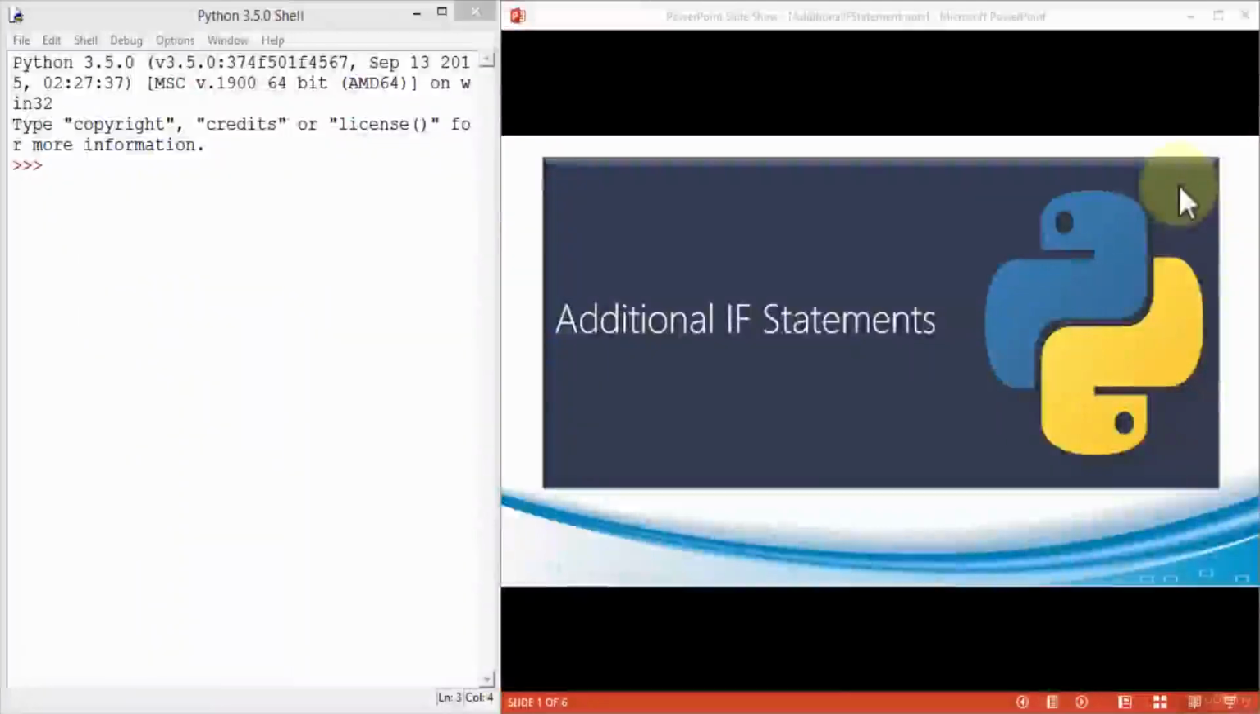In this lesson, I'm going to demonstrate some of the additional if statements. We did work with the standard if and else statement here. I'm going to add and incorporate some of the additional if statements, such as the elif.